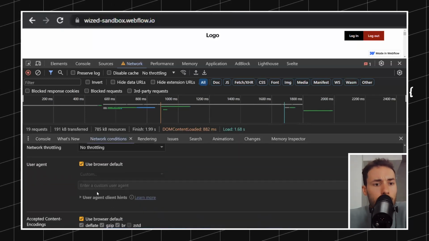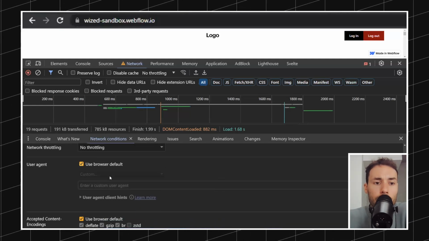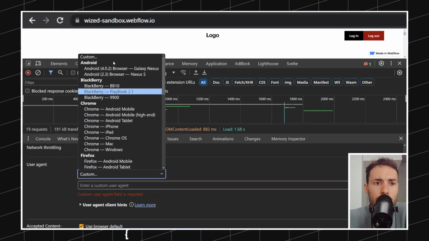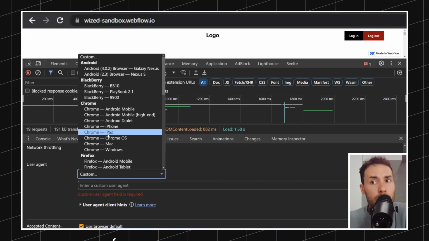What else? I think that you can also tweak different browsers, like you can fake that you are a different browser, because maybe some servers treat you differently. That's also powerful.